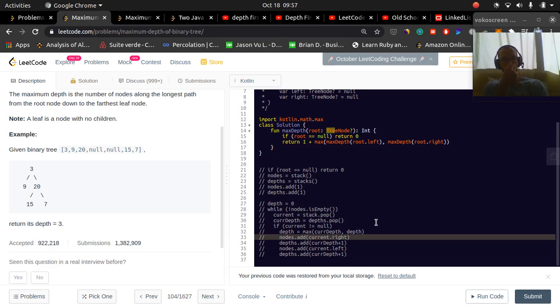And the difference with breadth first search is that it would look at all nodes on one level before moving to the next level. In a depth first search, it jumps levels.